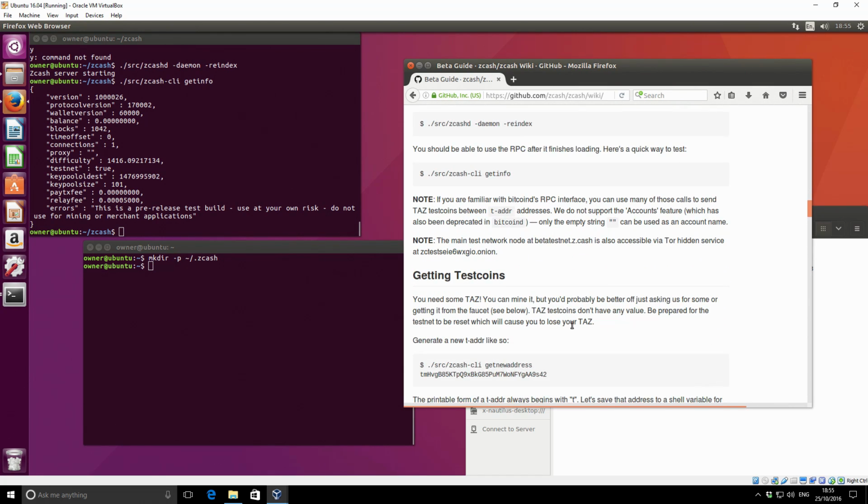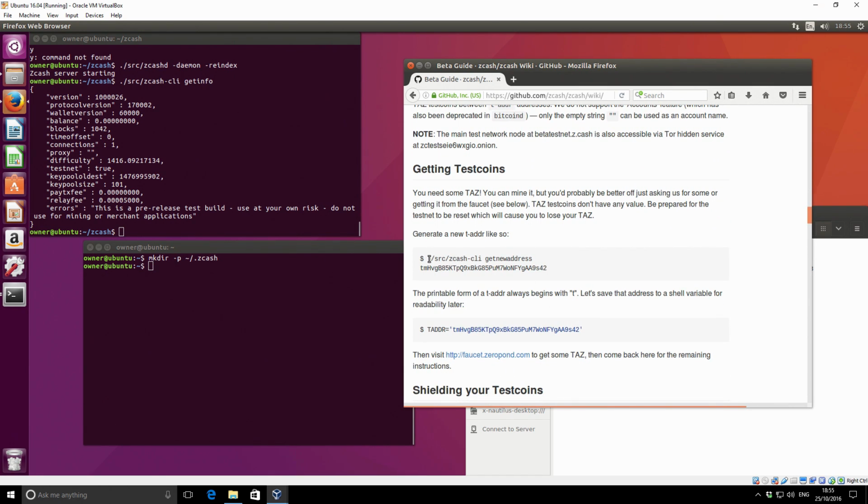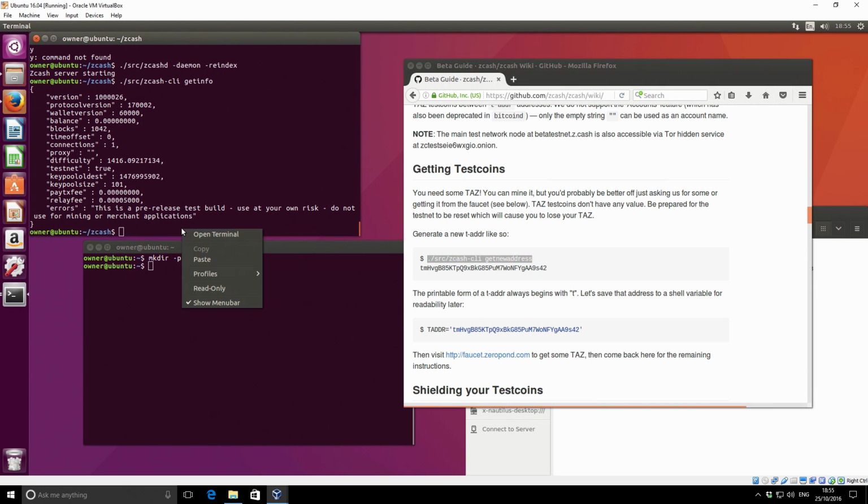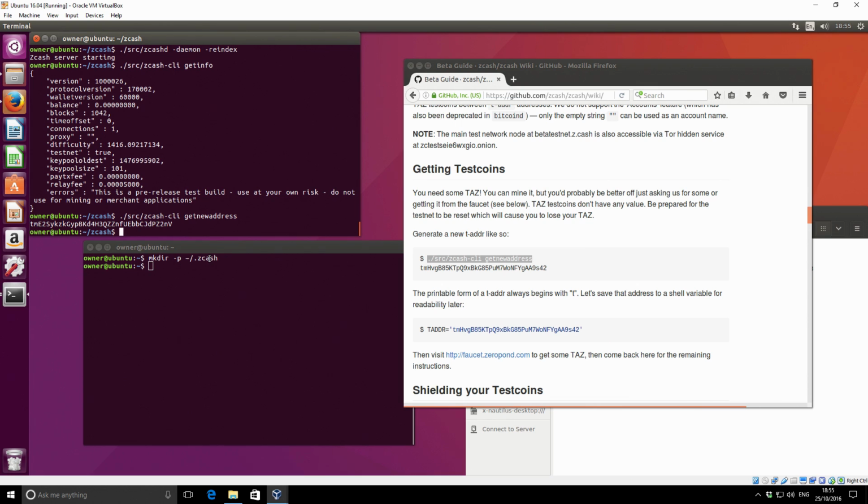So let's continue on. The next part is to actually get a new address. So we're going to be using this command here. As before, we're just going to copy and paste it, and this should give us a new address to use. It has. So this is our new Zcash address here. Just going to paste it here.